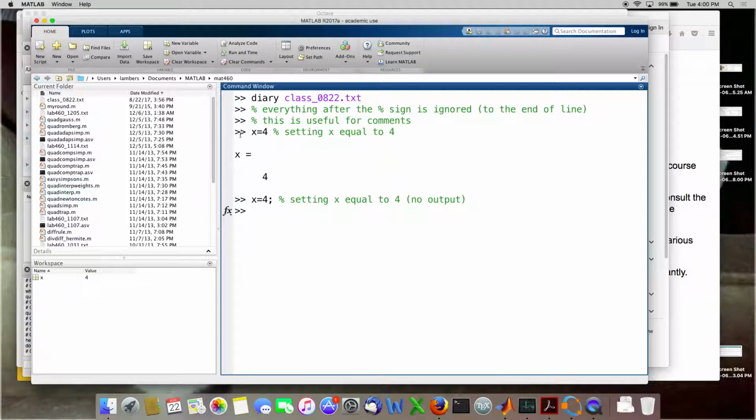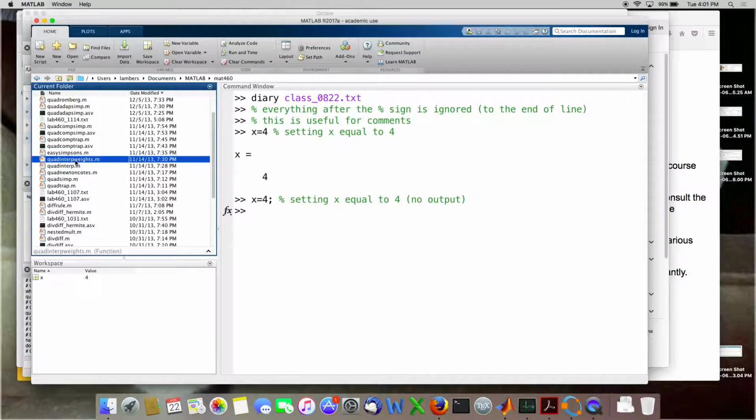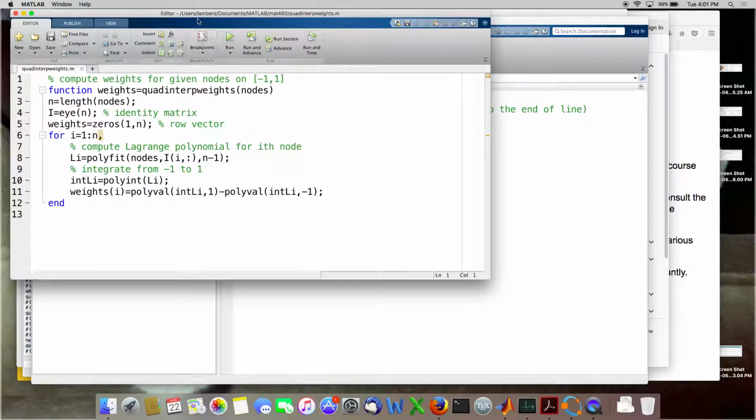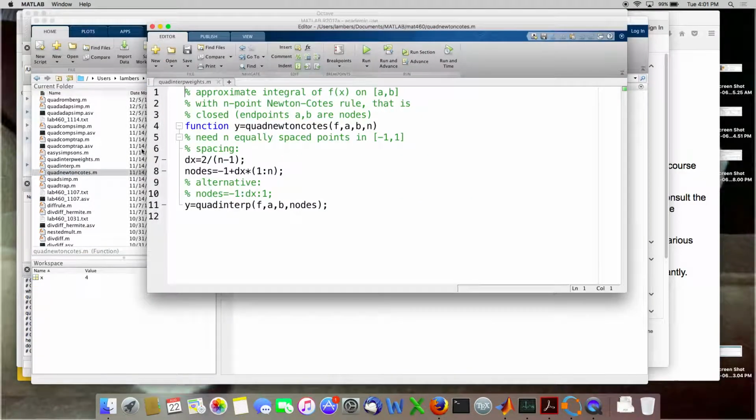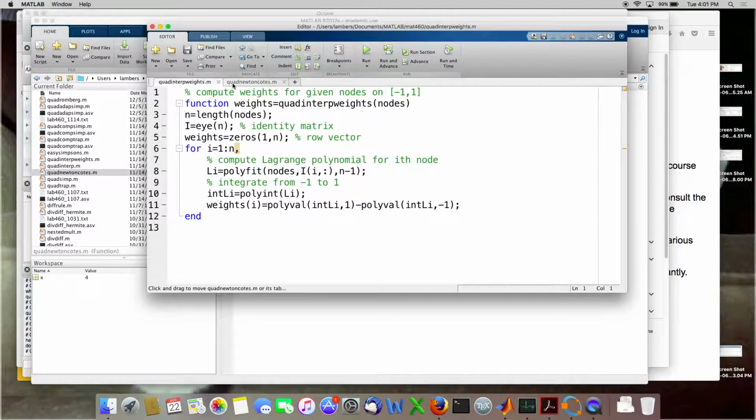So if I pick one of these files, let's see. These are old files from previous years. So here's the Matlab Editor, and you can have as many files open as you like, and those files will be tabs. If I go ahead and open another one, then we just have these different tabs here.